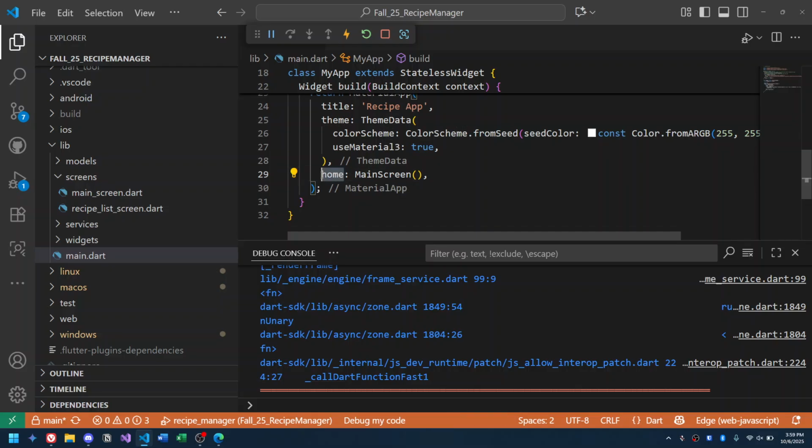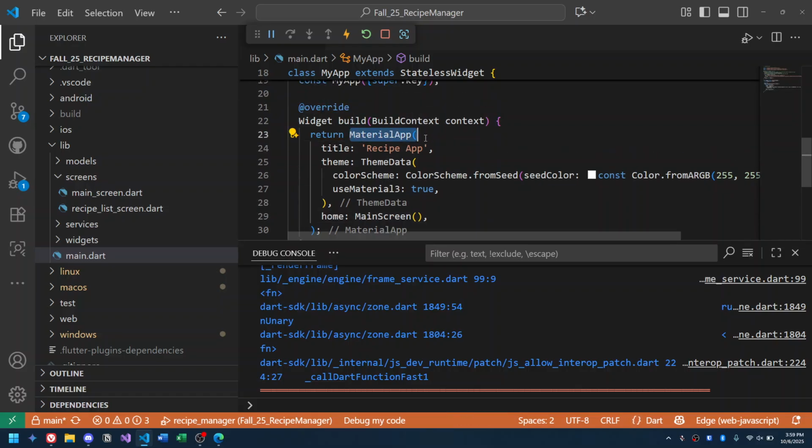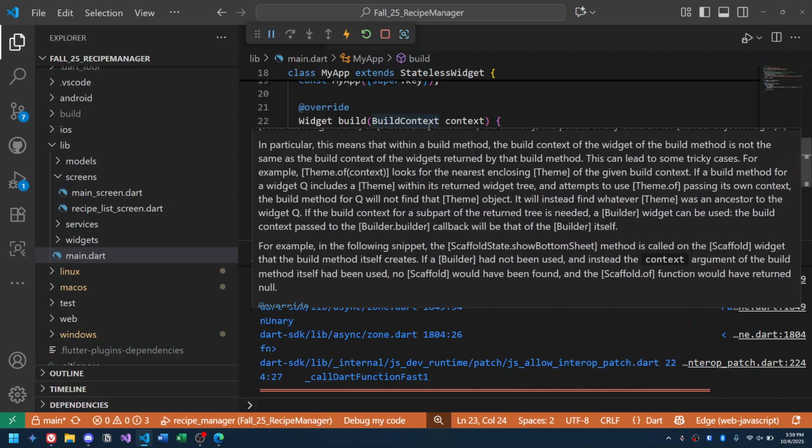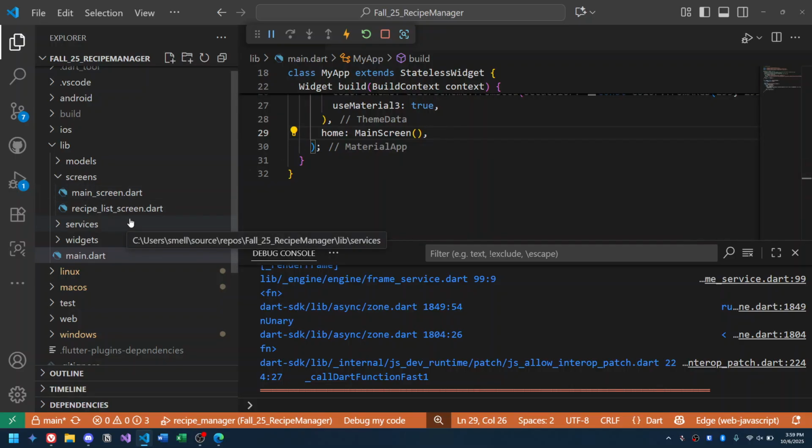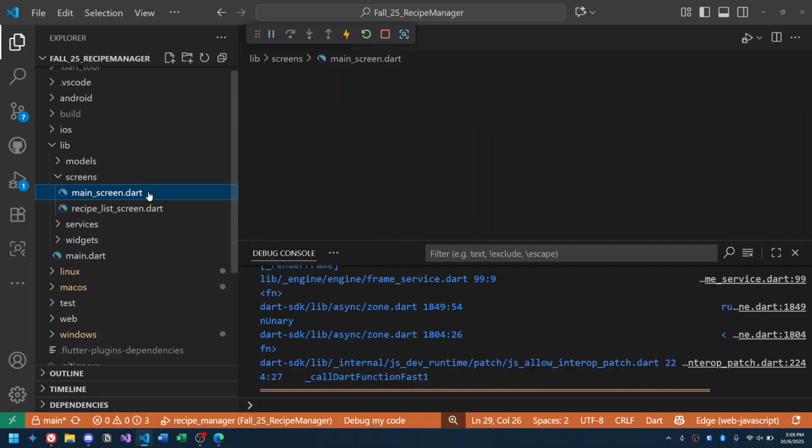And then the home. With the MaterialApp, this is like the base, like the screen. It's going to set the home to MainScreen. And that is going to direct our execution to main_screen.dart.